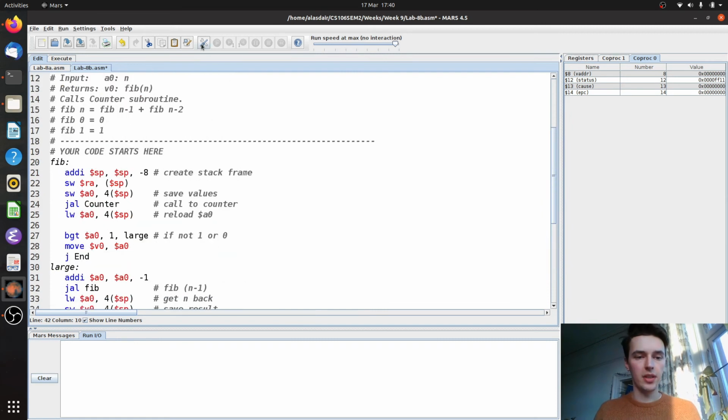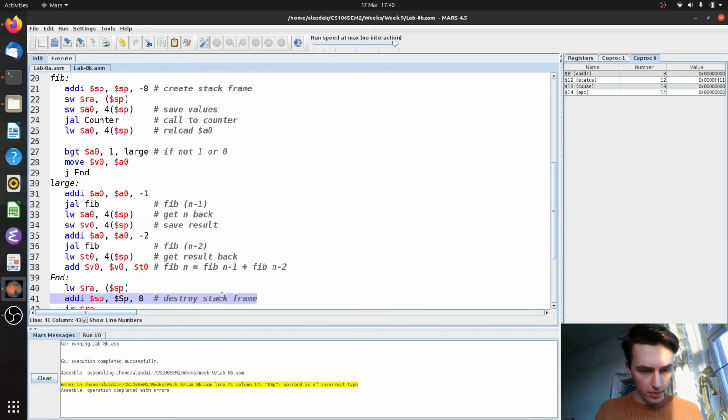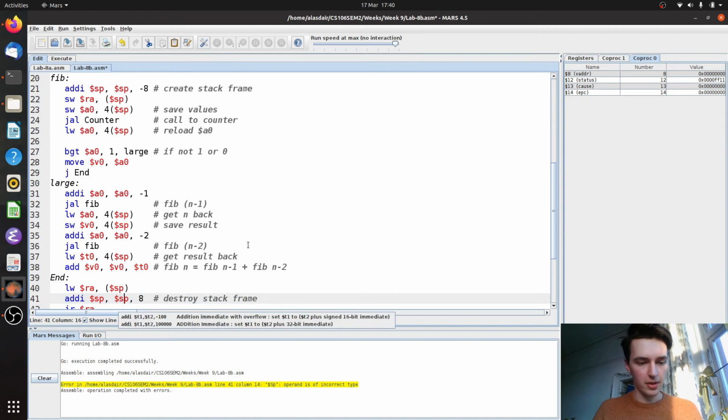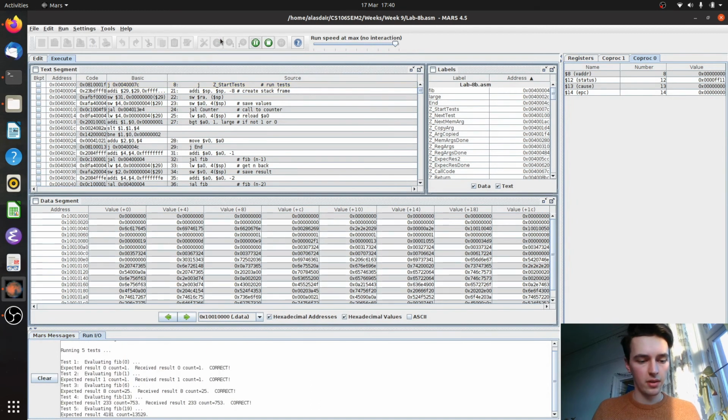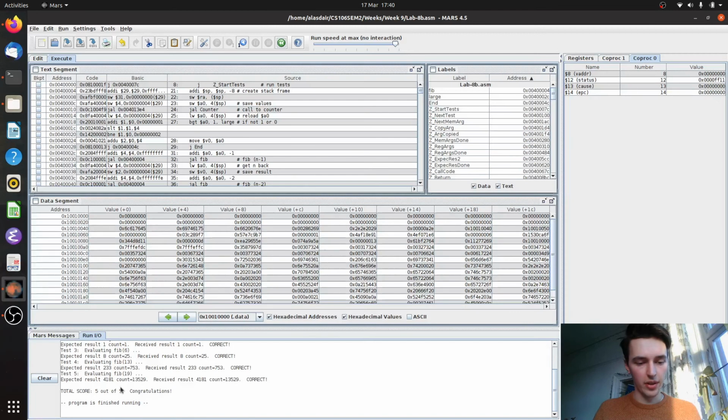Let's assemble this and see what happens. Oh, I've got a capital S instead of small s. Let's assemble that again and see what happens. So there we go, no errors. Fingers crossed it works. And you can see that this final one takes quite a while to execute.